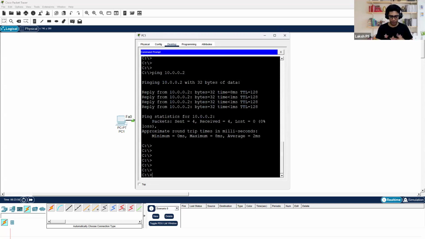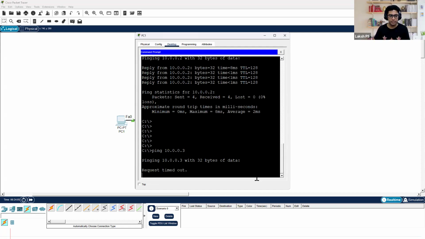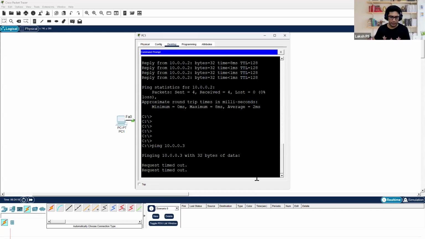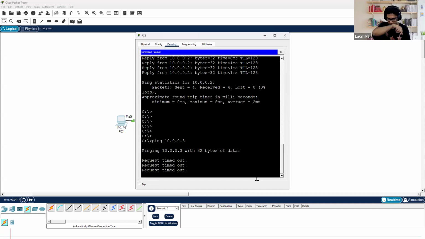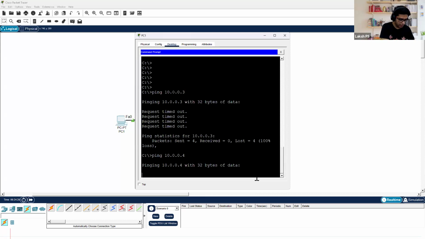Okay, let me ping PC number 3. We will see we are not receiving a response from PC number 3. It says request timed out. It will try to ping multiple times, but we will not see a response. The same result we will see with PC number 4 as well, where PC1 is unable to ping PC number 4.